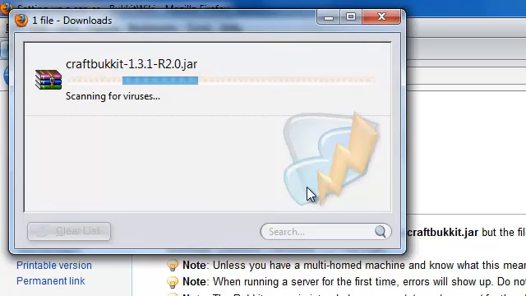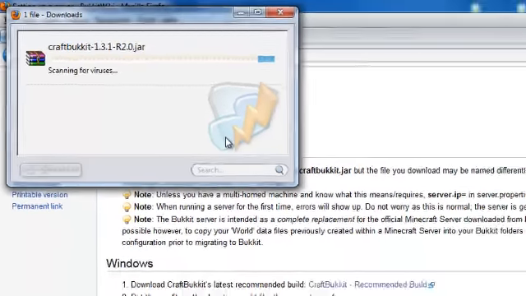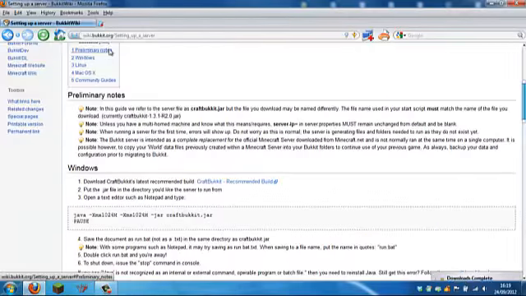Scanning for viruses. Please don't come up with a virus. Hang on, how can it scan for viruses? It doesn't have protection on my computer.